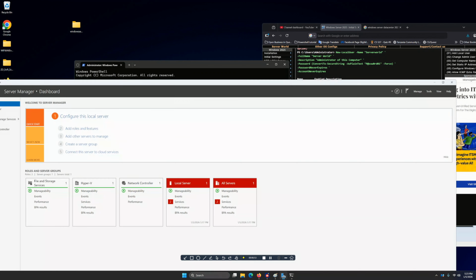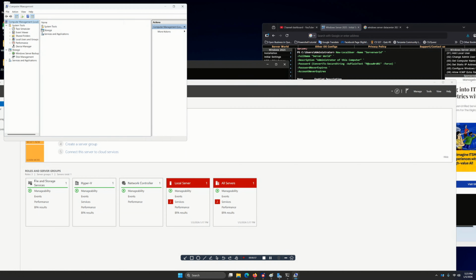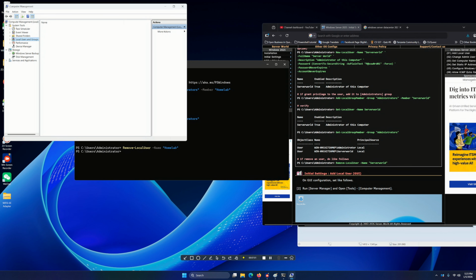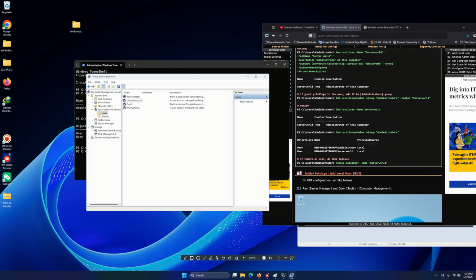If you come again to Tools, Computer Management, if I close this one first, and then go to Local Users, it is not there. You see, the homelab user is not there. So let us now continue creating the user using the GUI step, right?